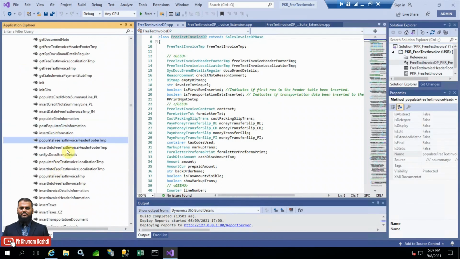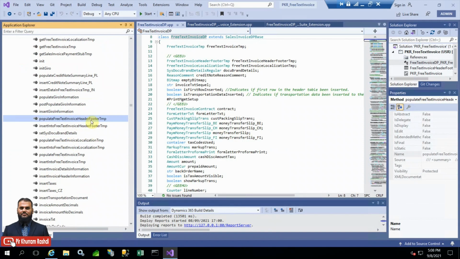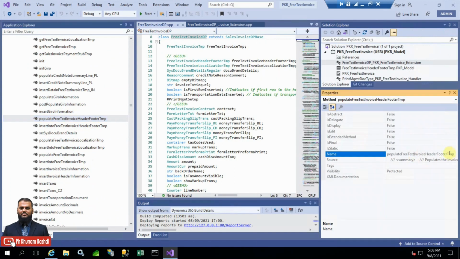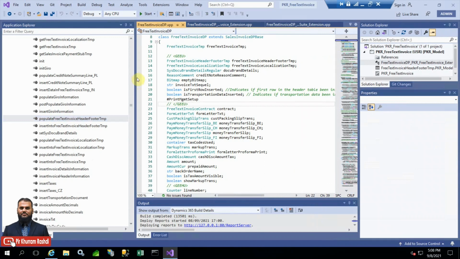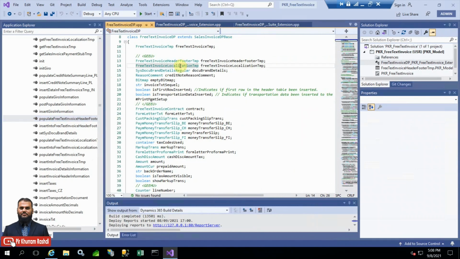What was the name here? Populate free text invoice header temp. So just copy this. You can see here also the temporary table is declared, and then it must have been used also. You can also search this name, and it will show you where it is being populated. This is one of the methods. But we will use our own guess.